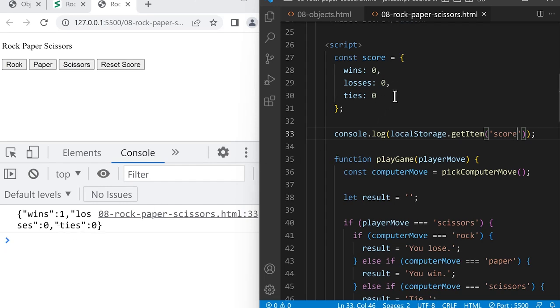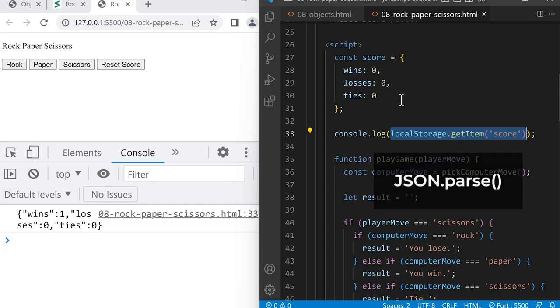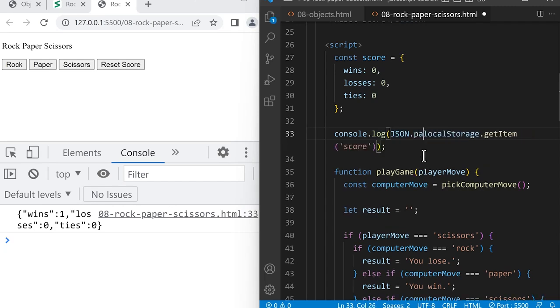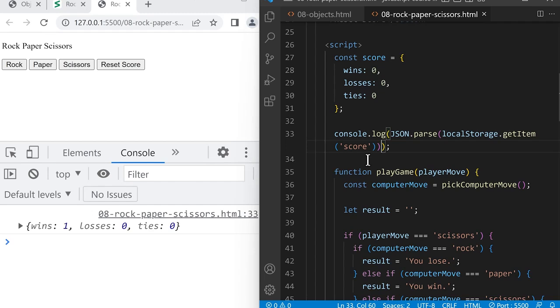The last step is, instead of resetting the score to 0 every time, we're just going to use the score from local storage. Before we do that, remember that this is just a string, so we need to convert this back to an object. We also learned how to do this earlier using JSON.parse. So at the front, we can type JSON.parse and then open bracket, and at the end, a close bracket, and it will convert this back to an object. If we save, it will convert the score from a JSON string back to an object.